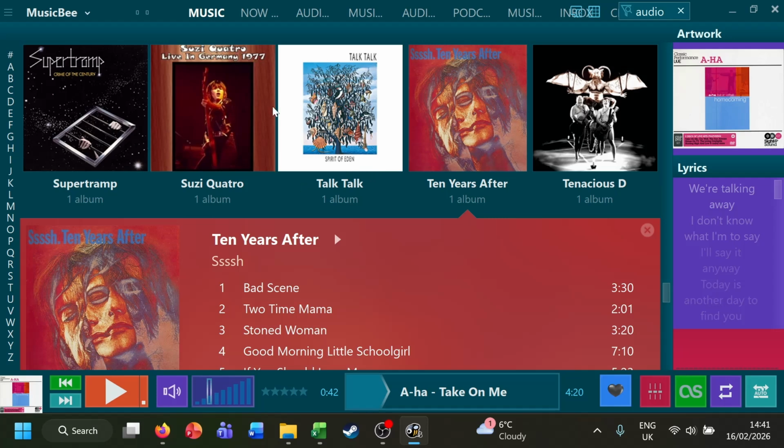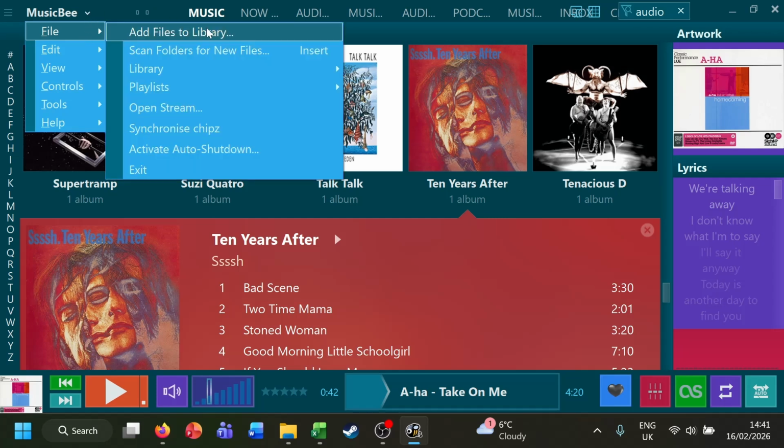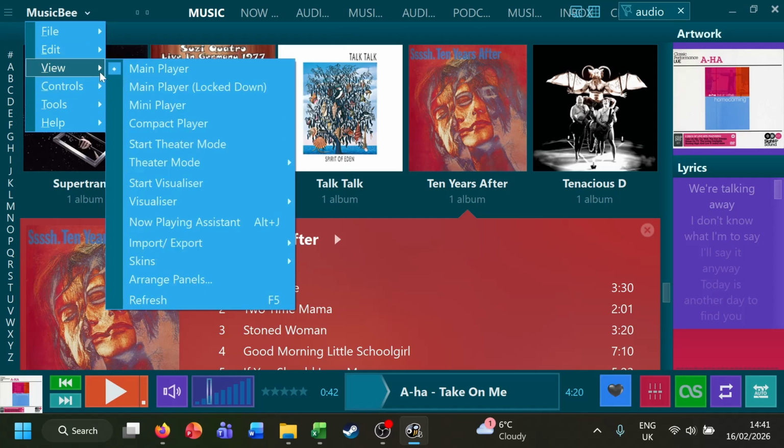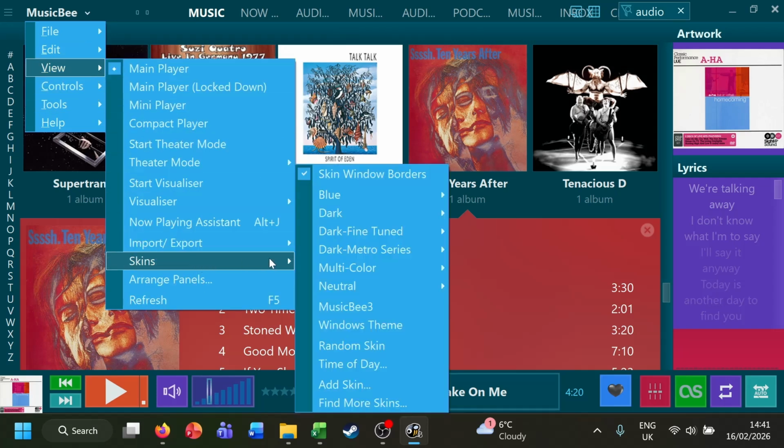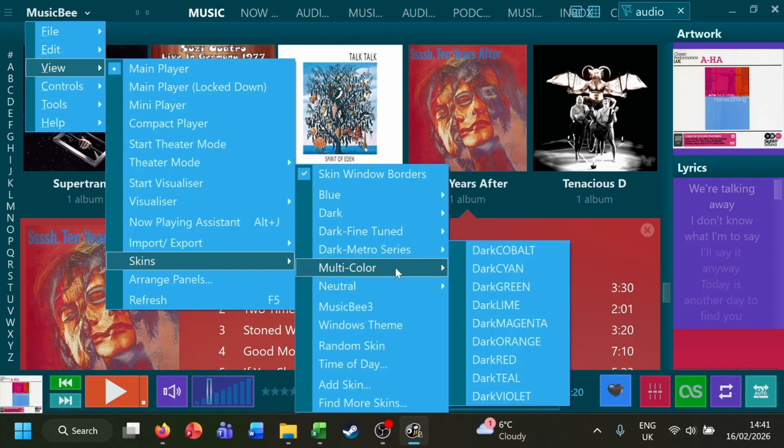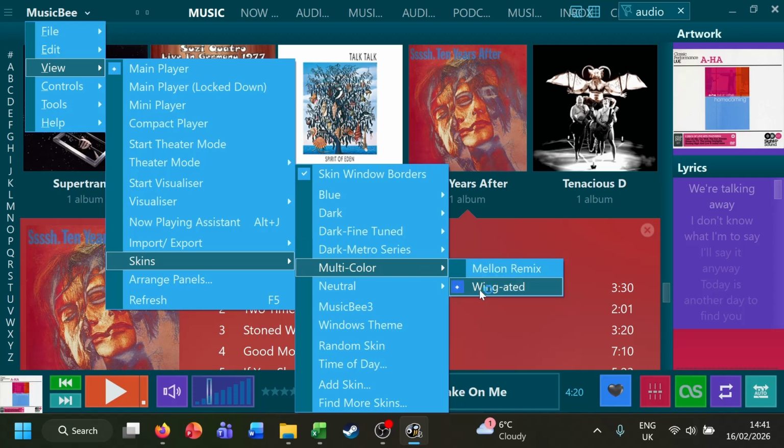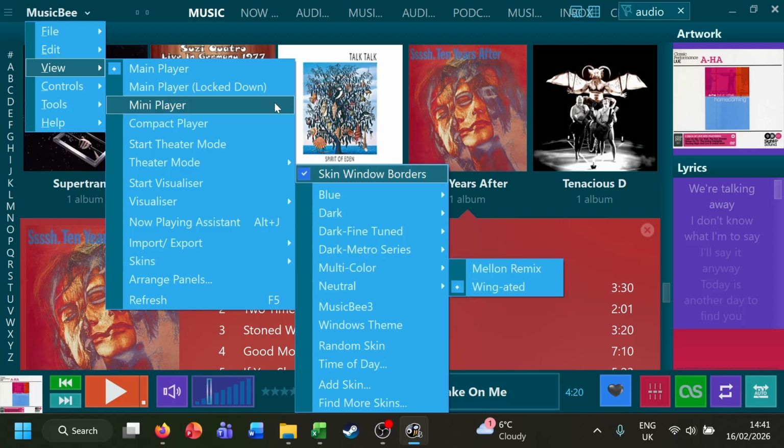And since I last recorded, I have just tweaked the theme that I'm using, because the black one was getting a little bit difficult for me to read this top of the tab. So in view, I've just been in skins, and I think I've chosen one of these multicoloured ones, so I can get a clear idea of what is going on.